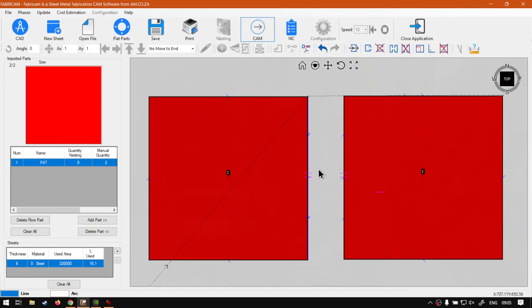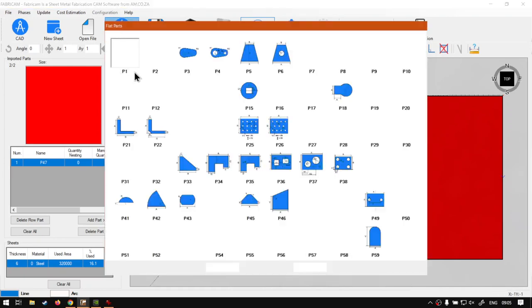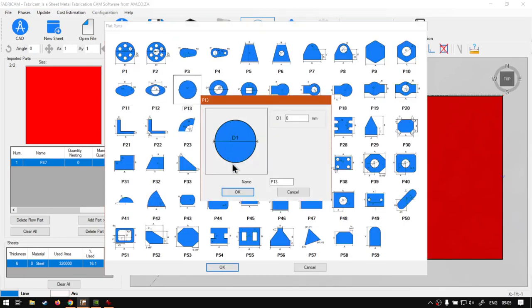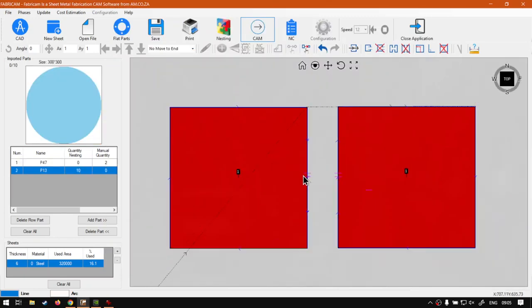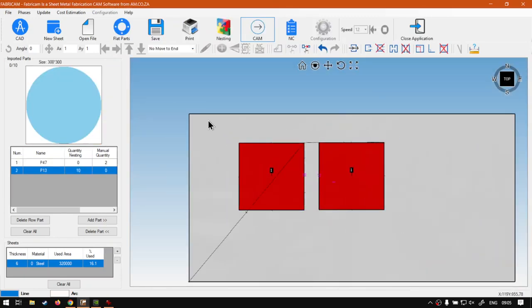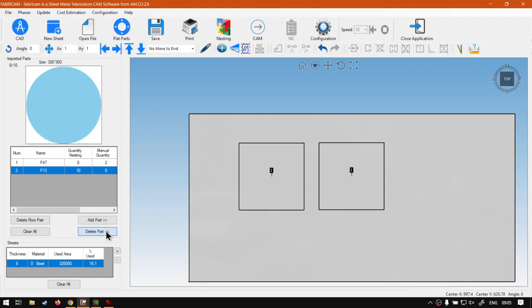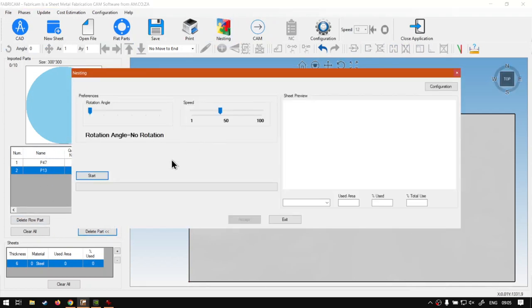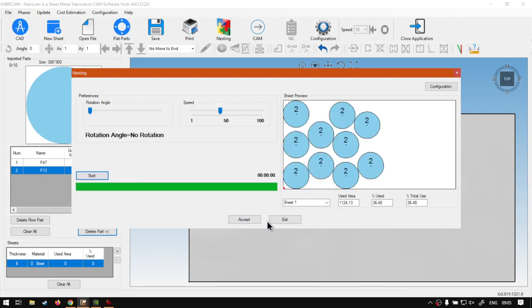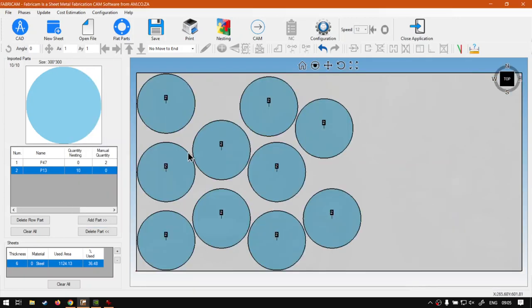Now obviously if you want to do it in bulk, let's say you've got shapes, I'm going to make maybe a circle with 300 and then we make this about 10 for auto nesting. Let's zoom out and quickly delete these ones. Go out of cam first. And now with the circle selected, I'm going to go nesting. I'm going to leave it as is and just say start, accept. Now we've got our shapes here.